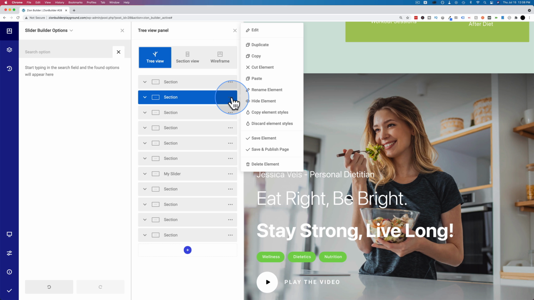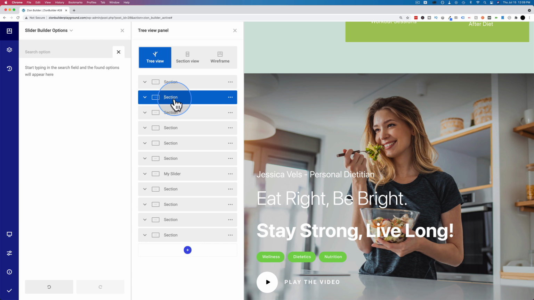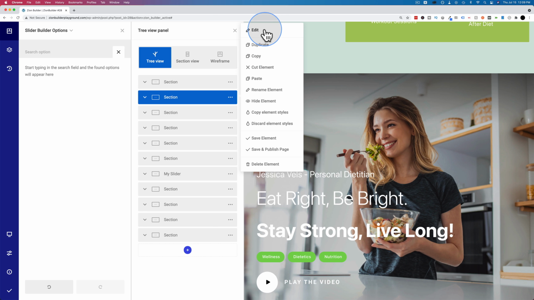You can also rename these sections by clicking on the three icons, clicking on rename, and then you can name them more intelligently than just section, section, section, section. And so then you can reorder your page much more easily. And you saw there's also lots of other options you have in here: duplicate, copy, cut, paste, rename, hide element, copy element styles. So you can copy them to a different element if you want to, just like in Elementor, discard element styles, save element, save and publish, and delete element.